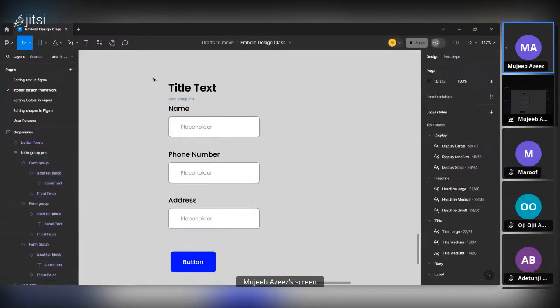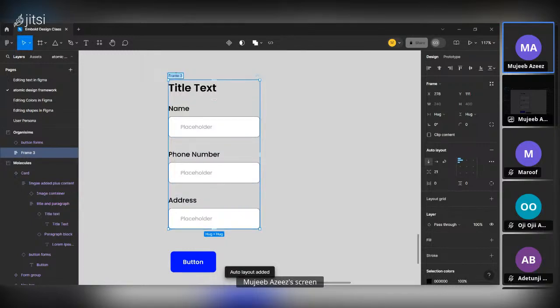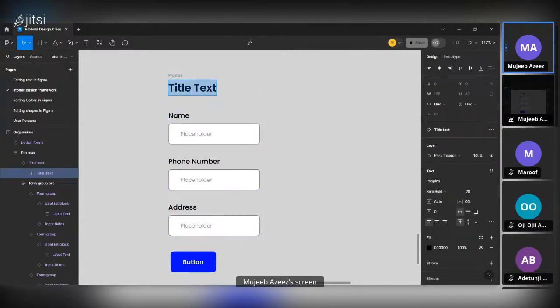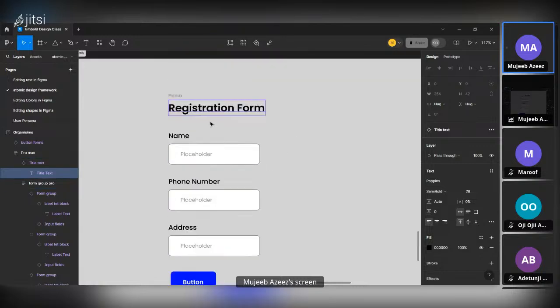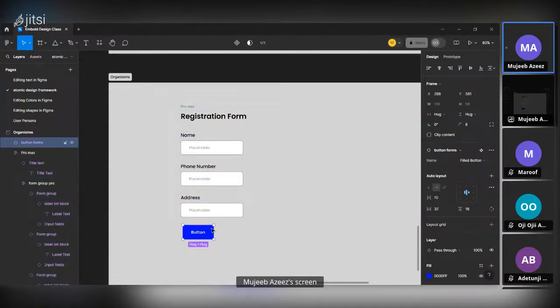You select your form group and your title text, then you put them in an auto layout also. You call it Pro Max. And the spacing between them, let's say you make it 40. And you can call it registration form. So we have this, and then finally, sorry about that.